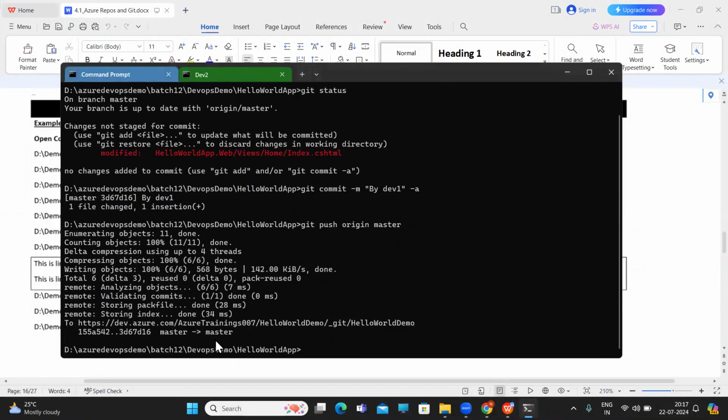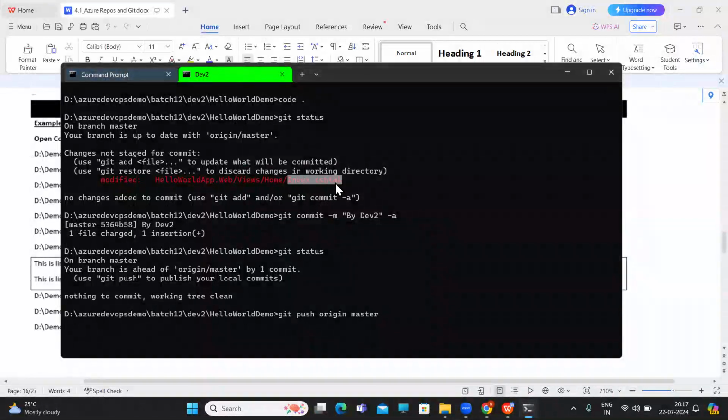Because he has done a push for the same file. You can see here, index dot. This guy is also modifying the same file. Now, if I push as a developer too, it will overwrite, right? So Git has an intelligence saying that, boss, I am not going to allow you to push because there are changes on top of your changes. So please check those things.